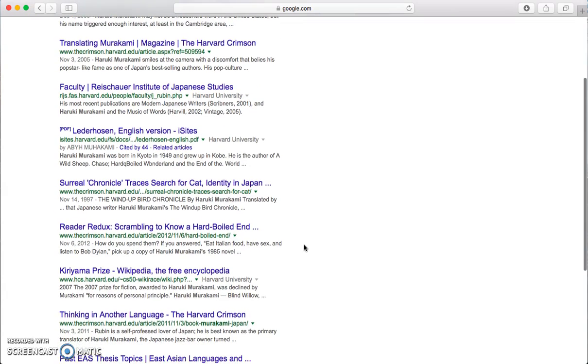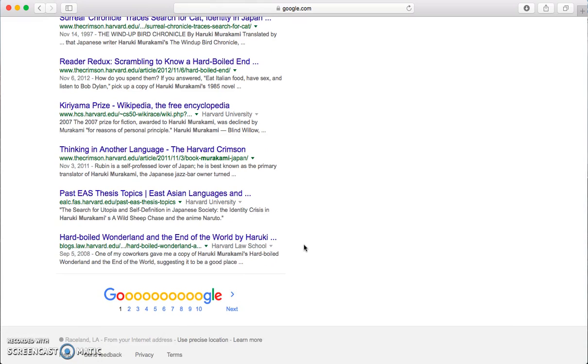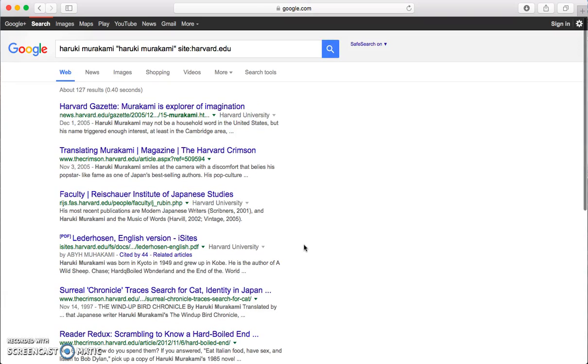All right, well, hopefully this tutorial has been helpful for you and will help you learn at least some of the capabilities that you can have while searching Google to perform more efficient and effective searches.